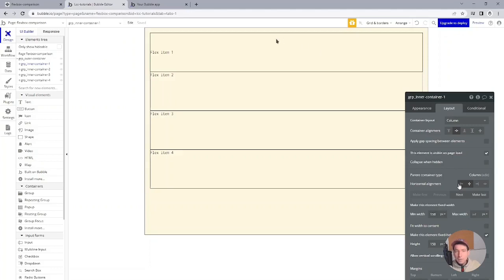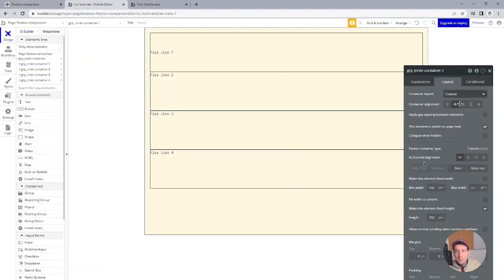And since the inner container stretches along the available space, you don't see any effect here, but you will see in a second. So let's give this inner container a maximum width of 500 pixels, right? Now you can see that it sticks to the left-hand side, and now we can change the horizontal alignment, and there you see the effect, right? Here the inner container is placed in the middle in relation to its parent container, which is the outer container.